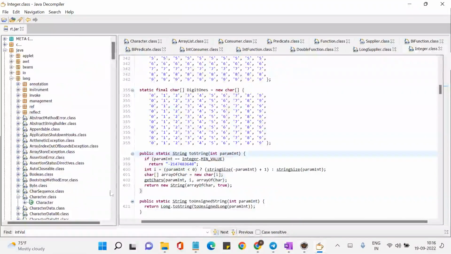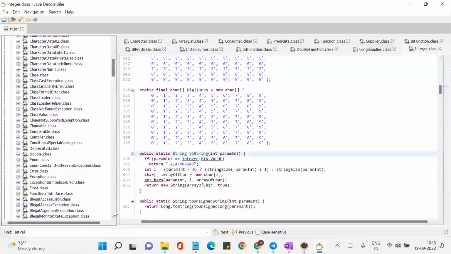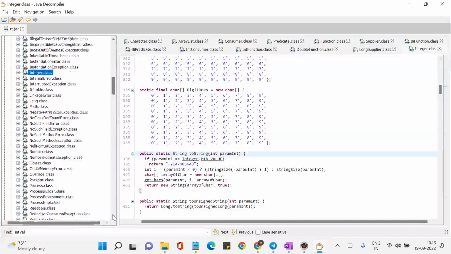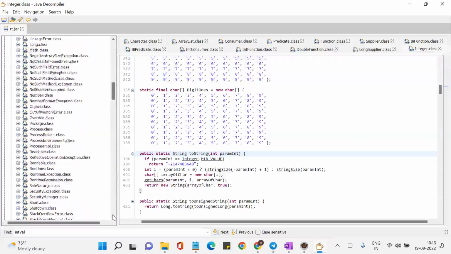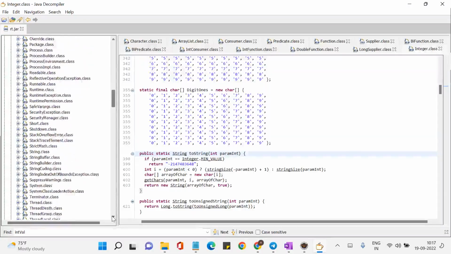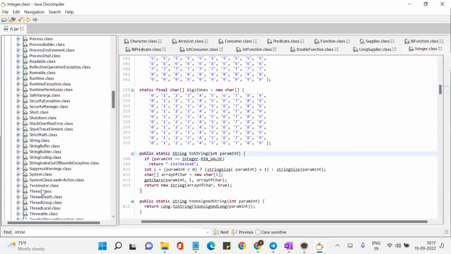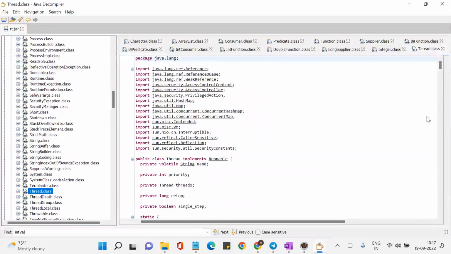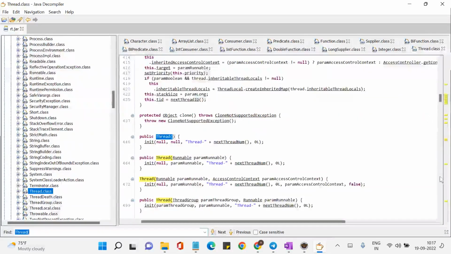What is the package in which the Thread class is present? Java.util. Guys, it's basic core Java. It's java.lang, right? Thread class. If you go to Thread, go to the constructors. Here, see, is this a constructor that I'm calling now?